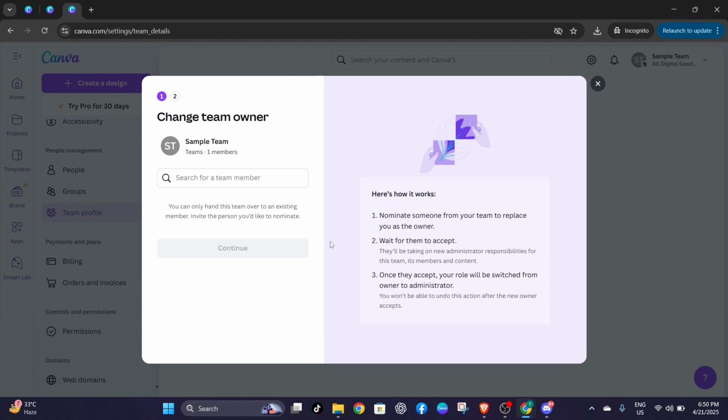And there you have it. Transferring ownership in Canva is straightforward, but making sure to follow each of these steps ensures that your transition is smooth and secure.